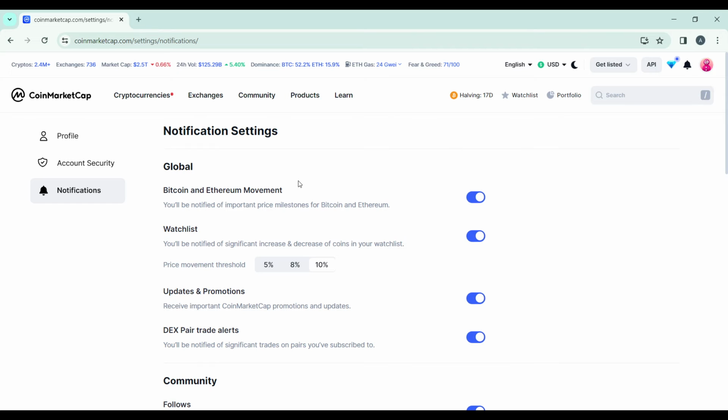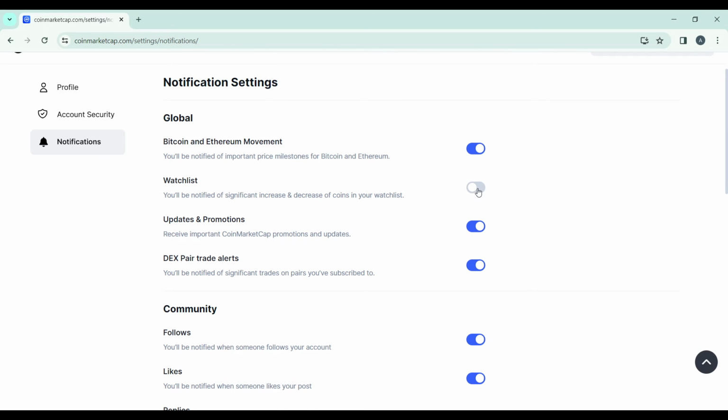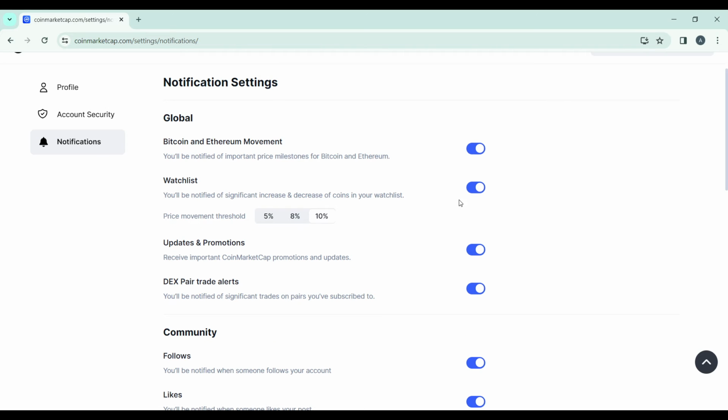Now you have global, that's Bitcoin and Ethereum movement. So let's start with this. We want to set price alerts, right? The first one says you'll be notified of important price milestones for Bitcoin and Ethereum. I'd like you to toggle this on if it's toggled off. If it's off, this is how it's going to look. If it's on, it's going to be blue. So toggle the first one on.